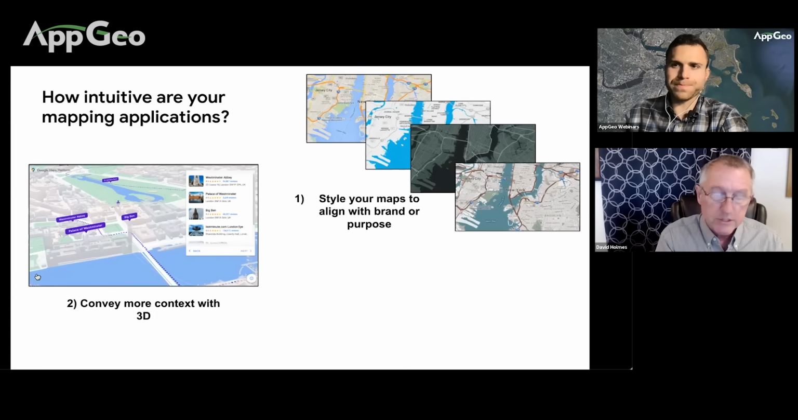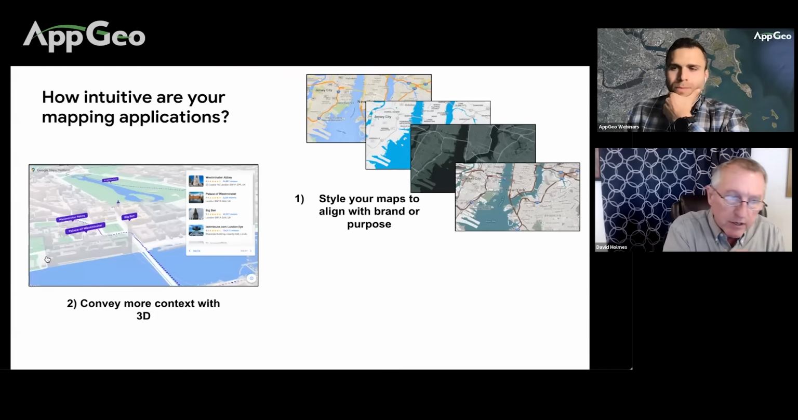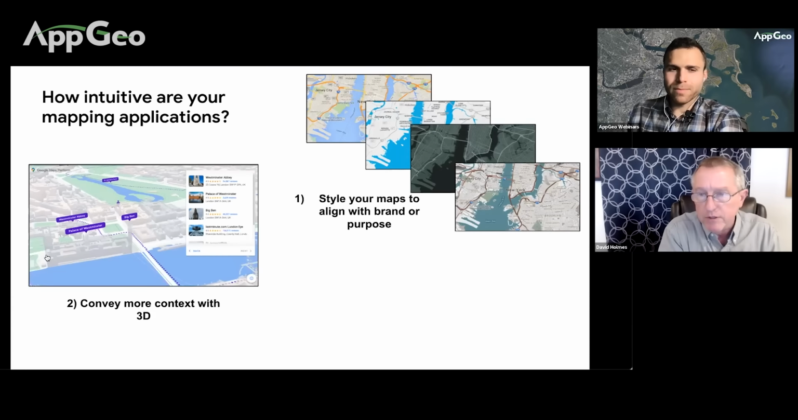And of course, this is all about conveying more contextual information in the application, the purpose that you're trying to achieve with your application. For example, navigating downtown, putting that into 3D and allowing the user to see the landmarks and buildings and so forth. Obviously, it makes it easier to navigate.